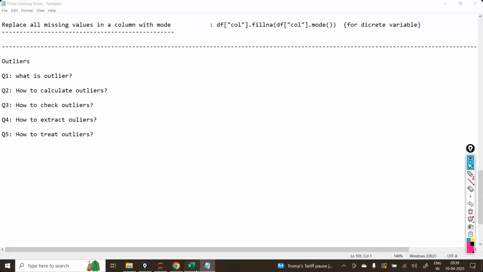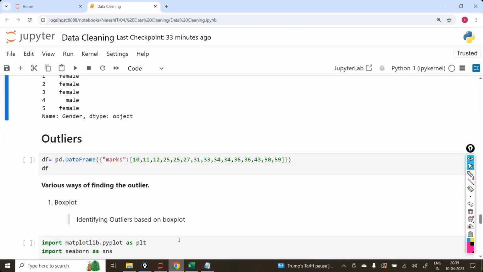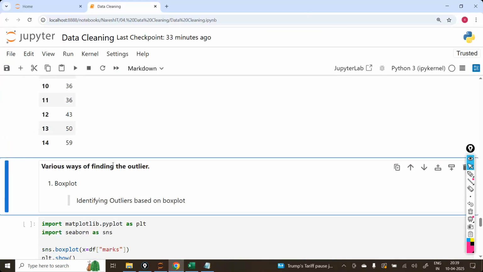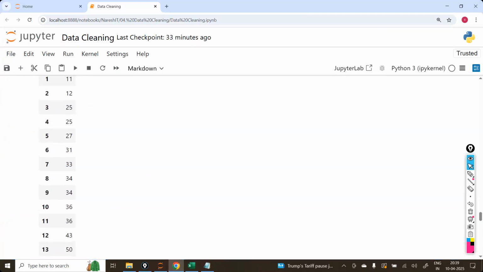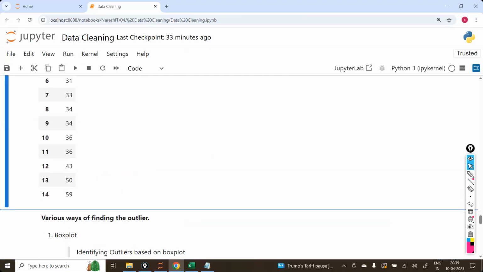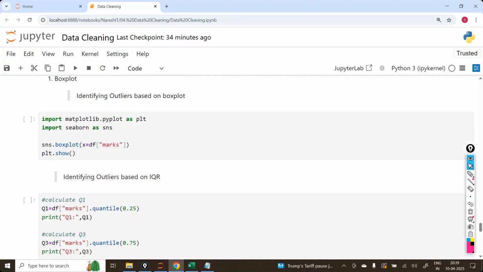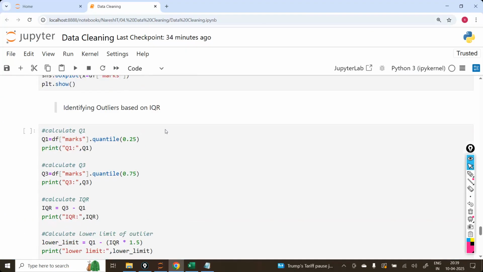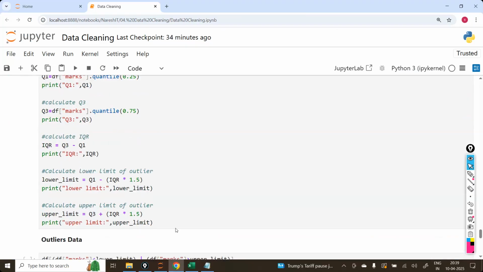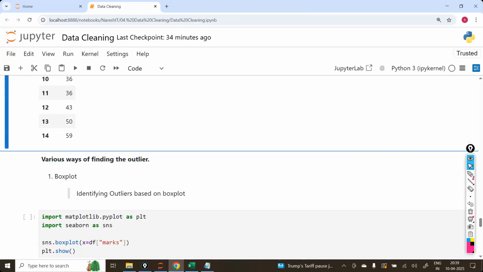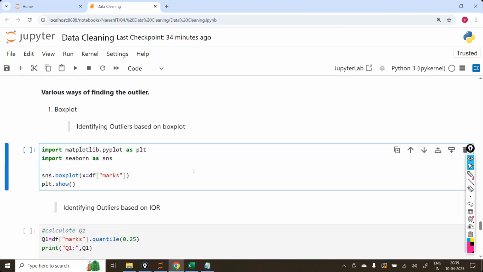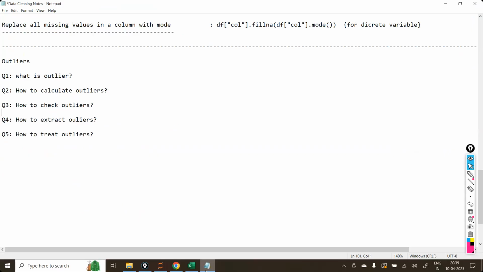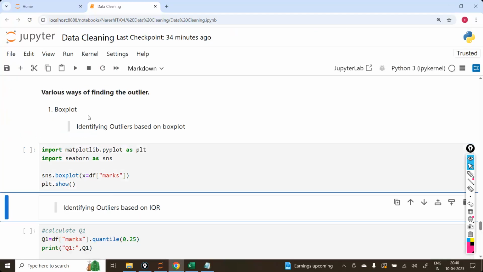Now, here we are going to have this data. So this is the data. For this data, first, how to calculate the outliers. How to identify whether outliers are available or not, see here, I'm going to calculate all the values. So question number 1, question number 2, how to calculate the outliers. First, I'll show you question number 2.